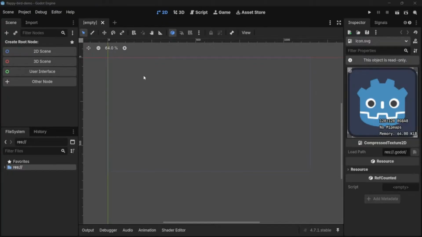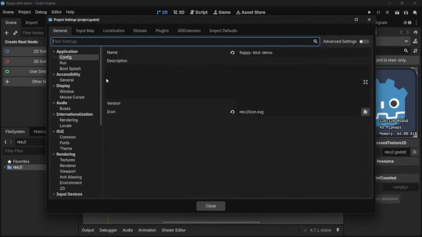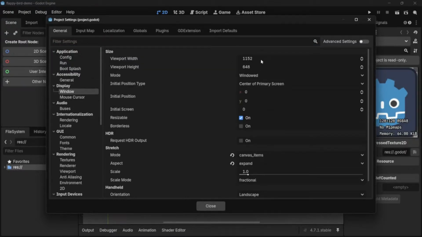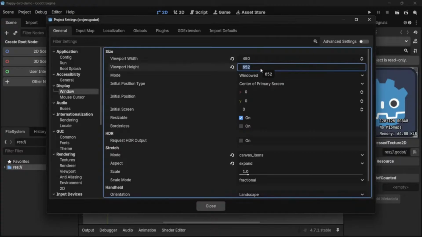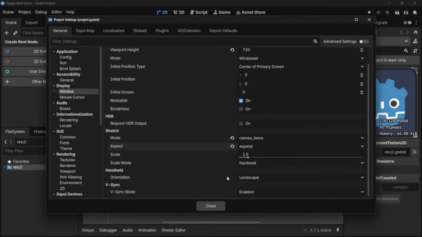But for Flappy Bird, you kind of want your screen to be a bit smaller, maybe like a portrait view. So we're going to go to Project, under Project Settings, and you'll see Display. Under Display, click on Window and you can change the viewport width and the viewport height. Now you can drag this around, but I'd like to give you specific values. The width is going to be 480 pixels and the height is going to be 720 pixels. And down here in your aspect, I want you to keep this on keep. If keep is kind of buggy for you, you can change this to expand. That's all we need to do.